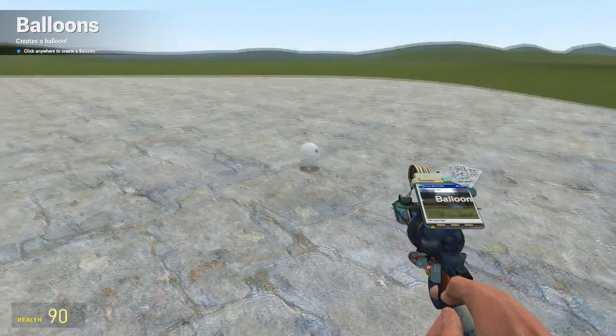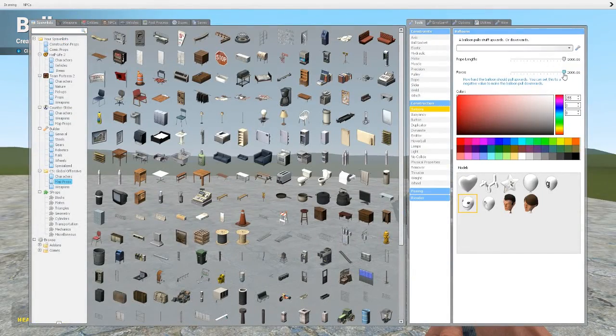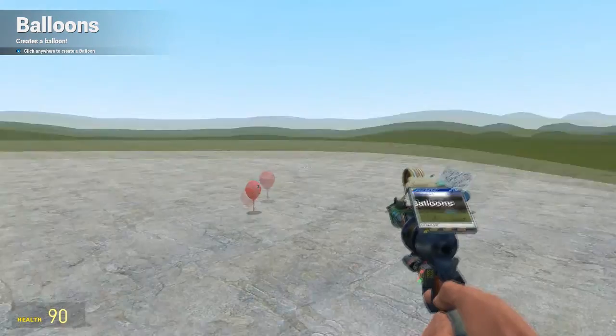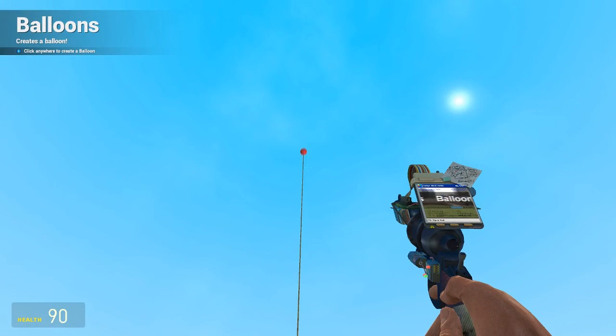And then the other one is the force, so it's basically how fast it goes up. If you have it on 2000, for example, it'll shoot up really quickly, whereas if you have it on 60, it'll go really slowly. So depending on what you want to use your balloon for, I guess these would be quite useful.